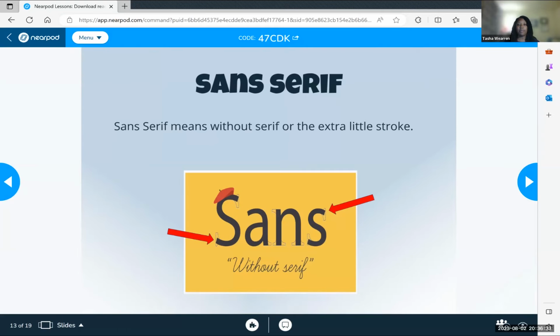The second type of common font that was discussed in the video is a sans serif font. This means without serif, or those extra little strokes that we found on the serif font. So if you notice, observe the letters do not have those little feet, okay? So this is what you would consider a sans serif font.